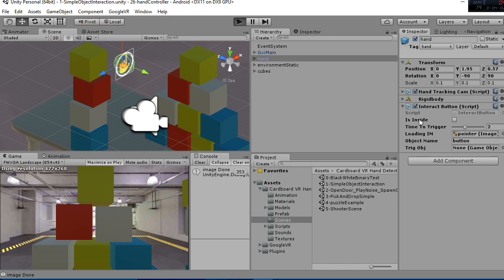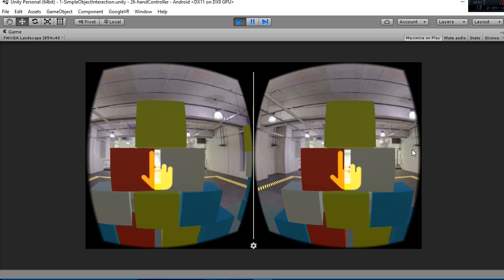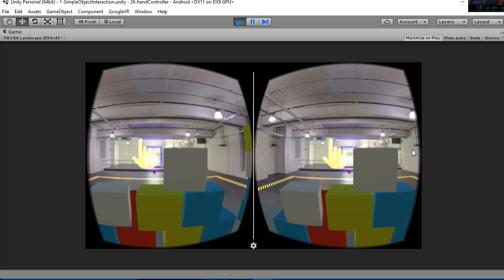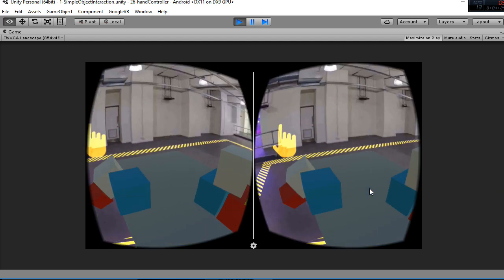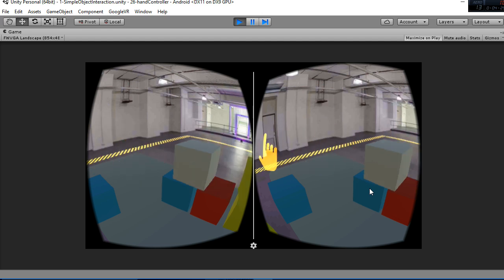As you can see, we have the hand tracking cam, which is the same script as before, with slightly different variables. You can see how my hand is now in the game, and I'm able to interact with things. For example, if I get farther from the headset, you can see that I can push that red box and throw it onto the ground. That's the main idea. As I move my hand right or left, I can interact with things.